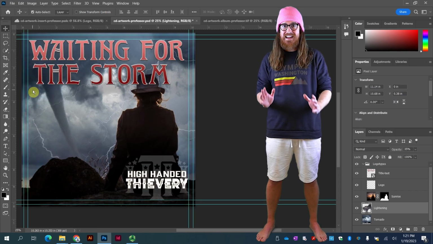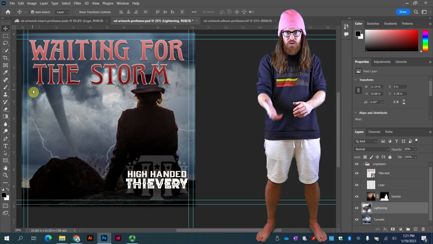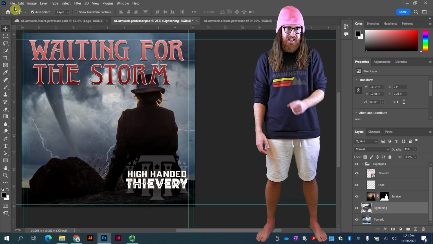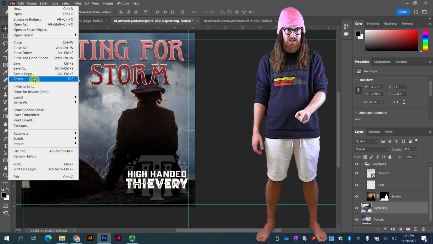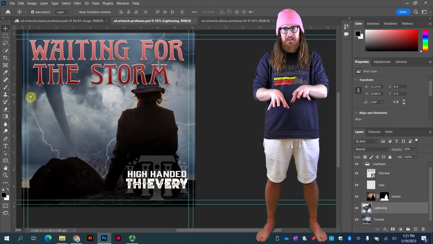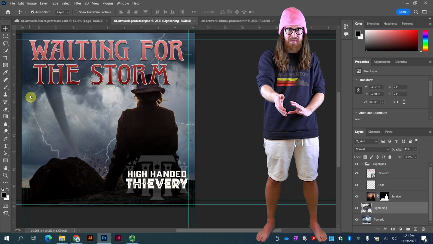Now, it was important that we save this at the beginning before we started, because now we're going to revert back to where we were working before. So, I want to show you how to do this. If you click on File, and then down to Revert, or press F12, that'll change it back to its larger size. So that's probably the best way to undo this.